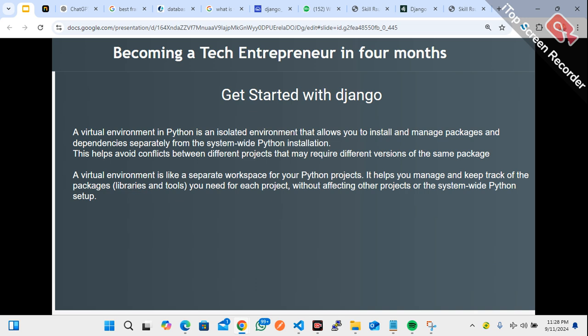I said a virtual environment is like a separate workspace for your Python project. So it's like your folder. Before you start creating a website with HTML, you need to create a folder, right? Let's say in VS Code, you already have another website you are building. If you want to create another website, you need to create a folder, right? Why are you creating a folder? To avoid conflict.